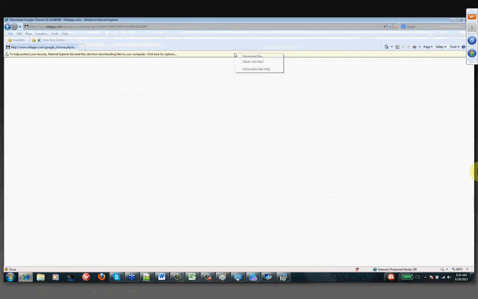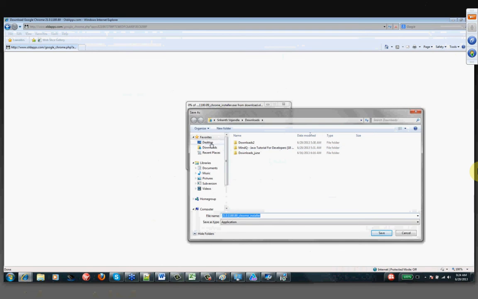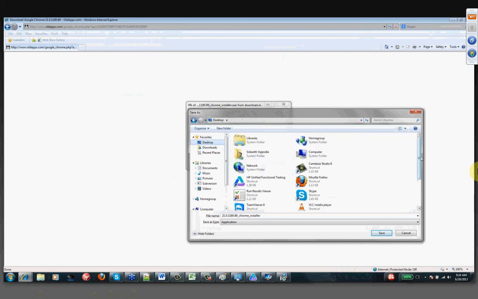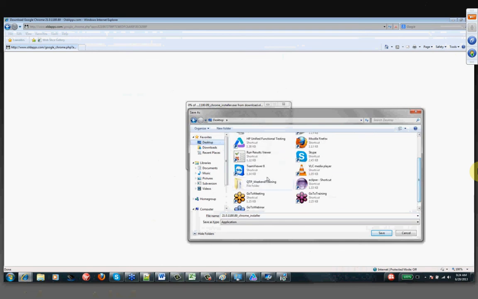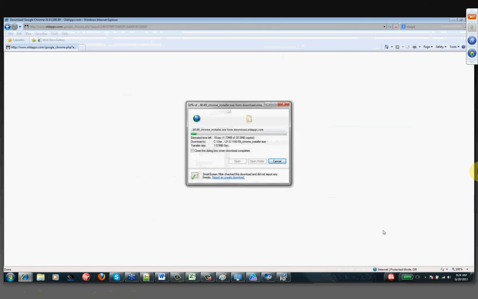Okay, so let me download the file. I'm simply downloading the file and saving it here. So the version of Chrome that I'm using currently is Chrome 21. So let me run the installation.